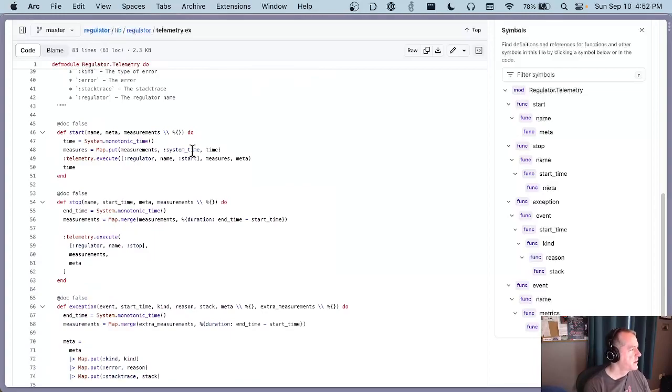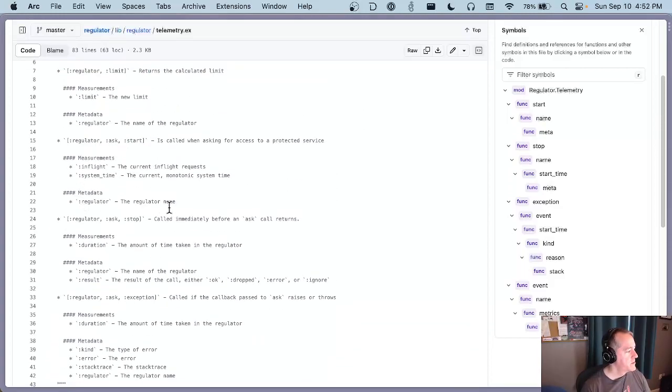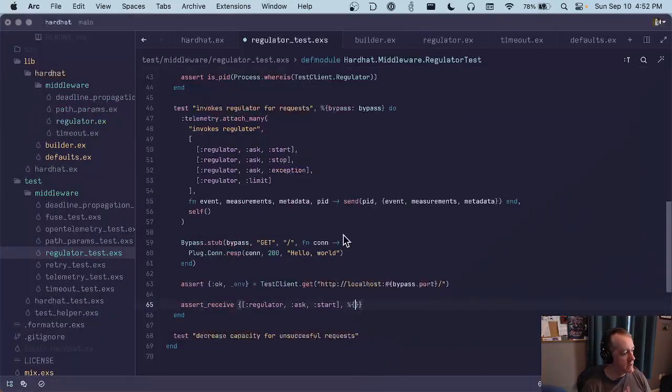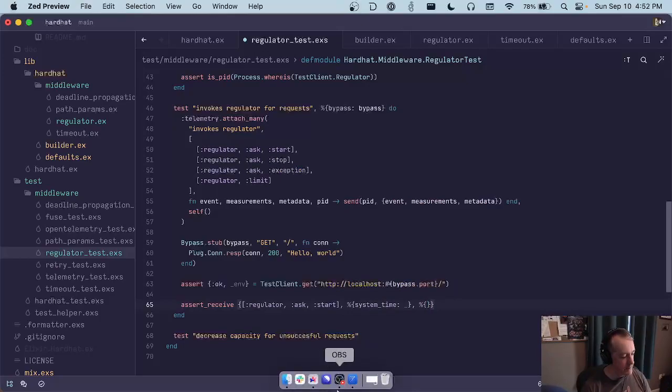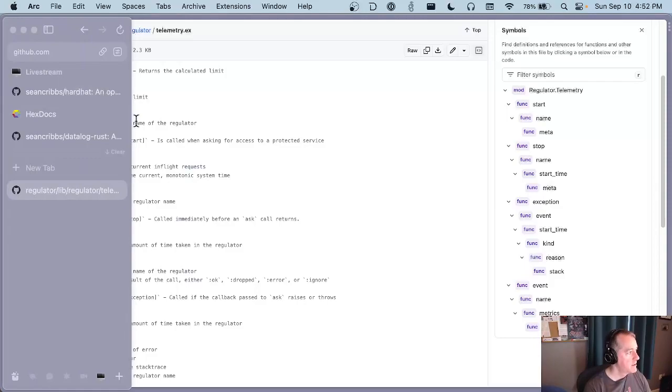Add system time. Okay. But the main thing here we want to get in the metadata is the regulator, right? So it's going to pass system time. We don't actually have to put that in there. The metadata will be limiter, was it? Limiter ask start. Oh, measurements is in flight. Regulator. Okay, so let's see.